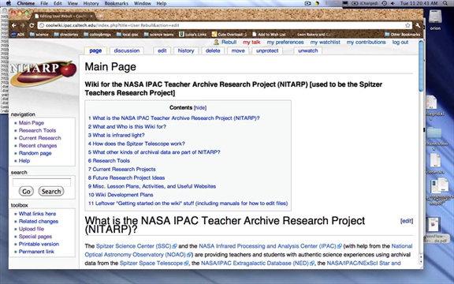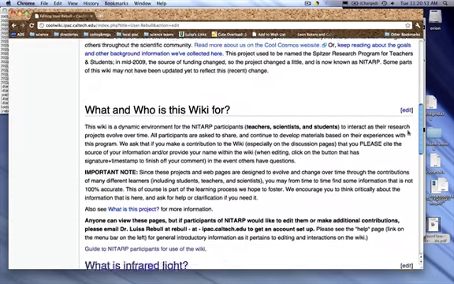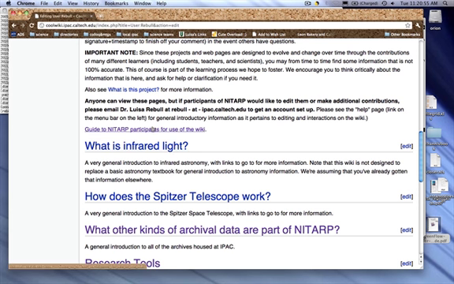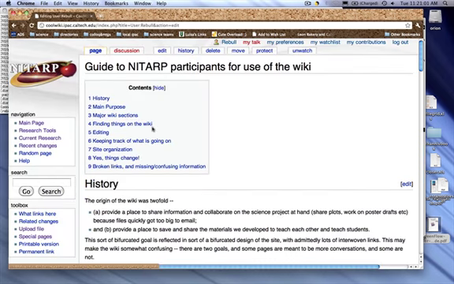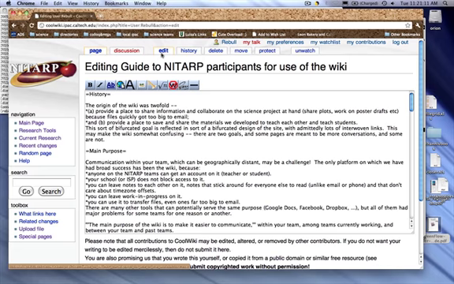So let's say that we want to actually go through and edit, say, to add a link to the first video in this series that I recorded. So if I scroll down a little bit, there's a guide to NITARP participants for use of the wiki. That's where I want to put a link to the video I've just done. So if I go there, here I found the page with the content, and I have edit as an option here at the top. So if I click on edit, you'll see I'm dropped into an editor.